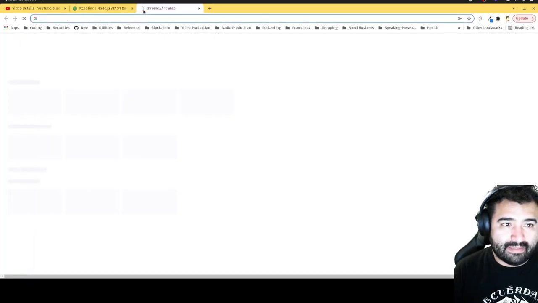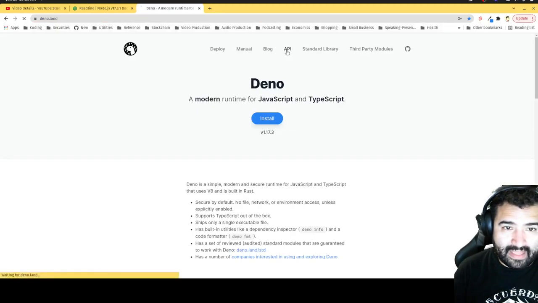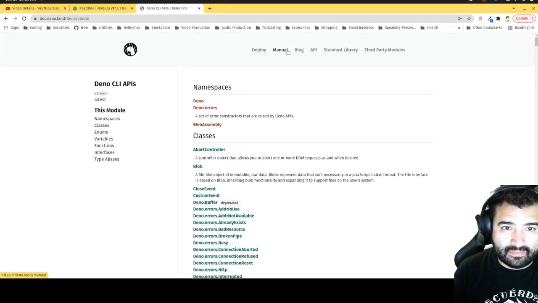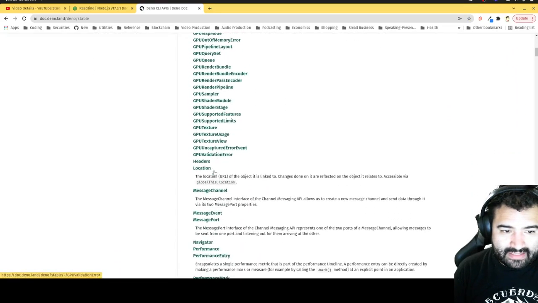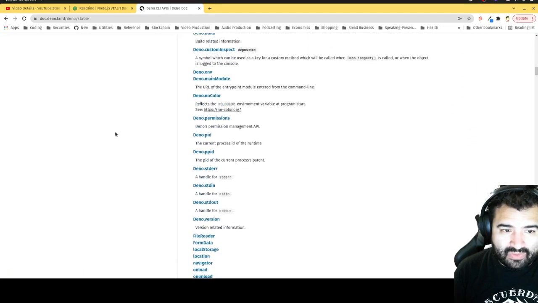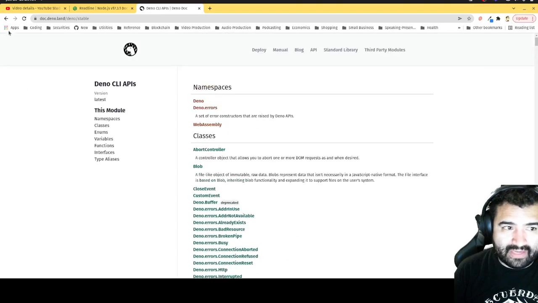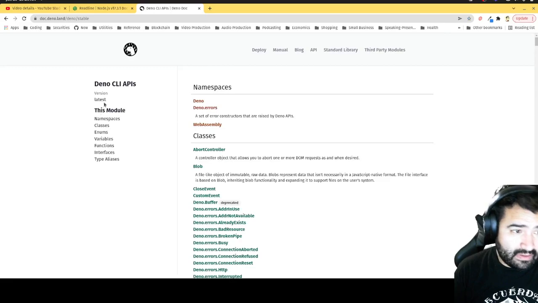Okay, and then same thing for Deno. We go to deno.land and we look up the API here. It just means all the different functions. You can see the different modules that exist in there, and all the different things that are built into the Deno object. And just get familiar with cool things you can do with Deno. Also getting familiar with the command line, the actual commands. Deno CLI APIs.